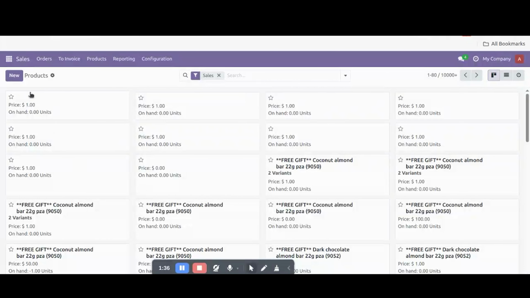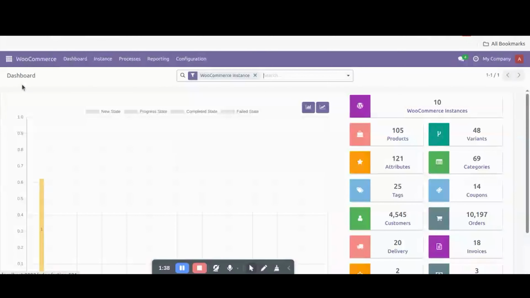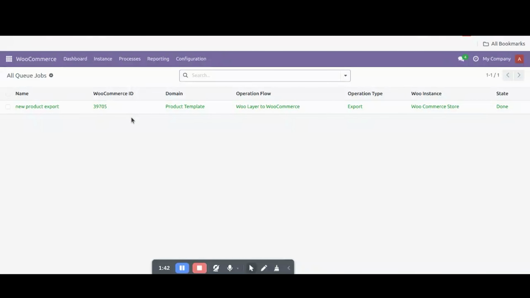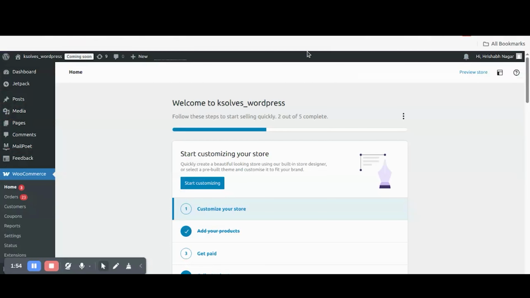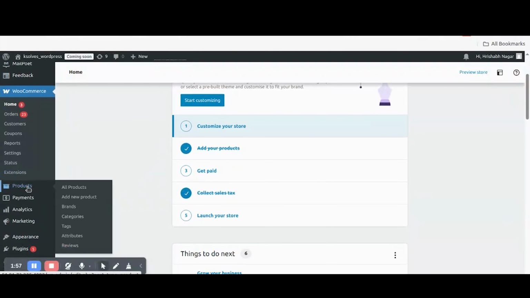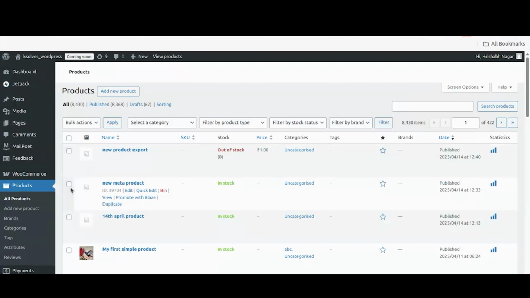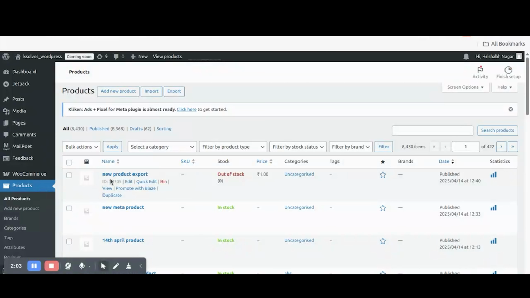Now let's sync this with WooCommerce. Back in the WooCommerce module, click Process, then select the related queue job. You'll see the job has been created and processed automatically. Let's verify. Open your WooCommerce site, go to Products, then All Products. And there it is. Your newly created product is live in WooCommerce.